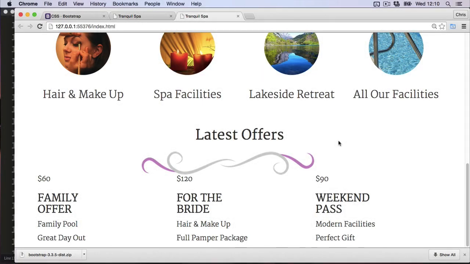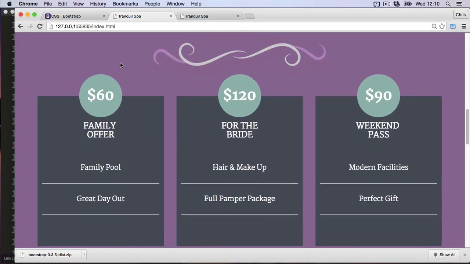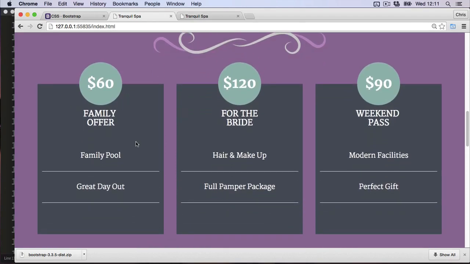So in this video we'll continue with the latest offers section. In the last video we added the HTML for the 3 separate offers, and in this video we're going to be adding the CSS to make it look more like the finished project. So we're going to be adding the purple background colour for the full section. We'll also be changing the background and text colour for the 3 individual offers, and we'll also be making sure that the pricing circle is positioned horizontally in the middle of the div and also overlapping at the top, and we'll do that with some absolute positioning.